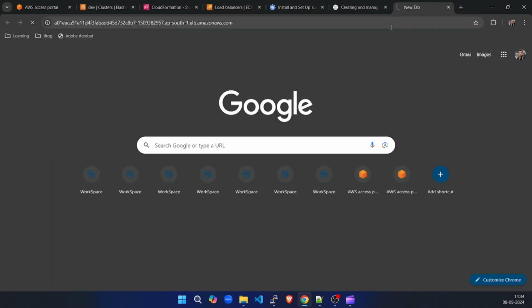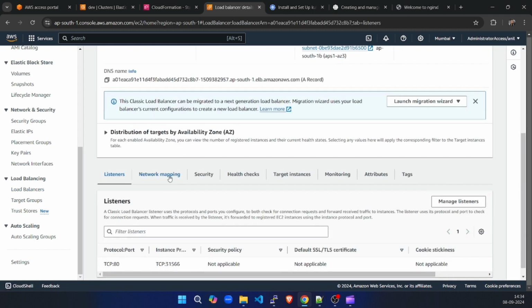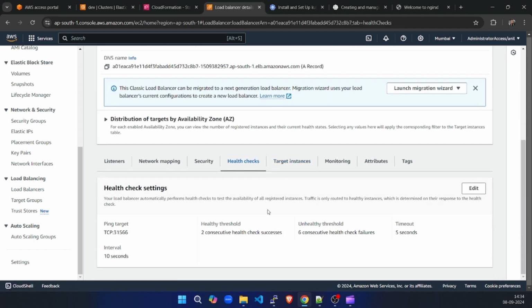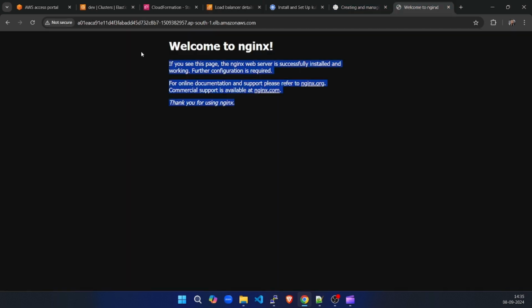But we can access it from here. Everything, the targets and all, is set by AWS. You don't need to configure any target group or anything: network, security, health check, target instance in service. So it is in service, and yeah, voila, it is connected.